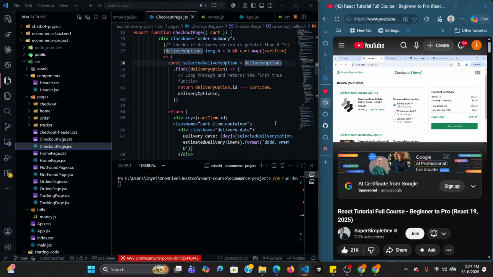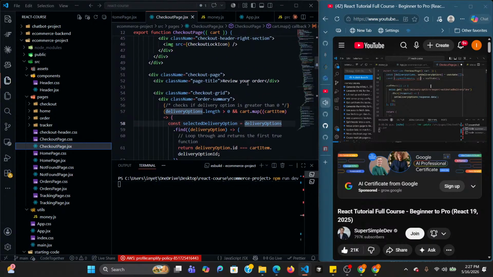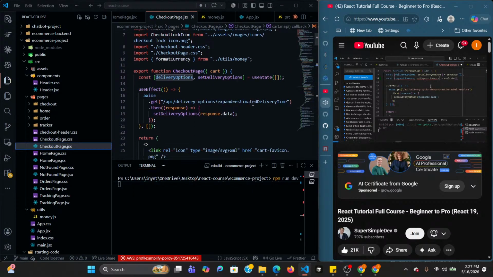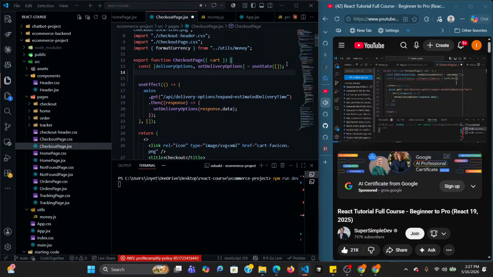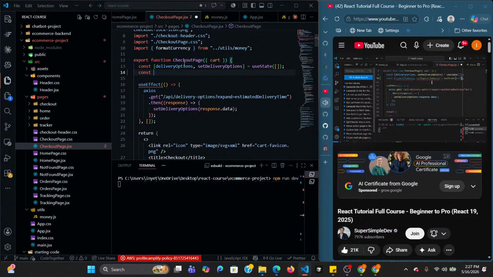So let's go back to our code, and we'll go back to the checkout page, and we'll scroll to the top, and we're going to create a state for the payment summary. So here, we'll type const square brackets equals use state and brackets, and we'll name this payment summary, comma, and the updater function set payment summary. And as the starting value, we're going to use null, because the payment summary is going to be an object, and it's a little easier to check if the object is not loaded if we set it to null at the start.